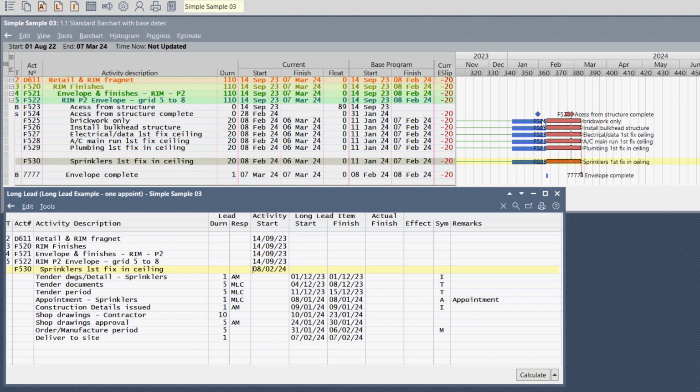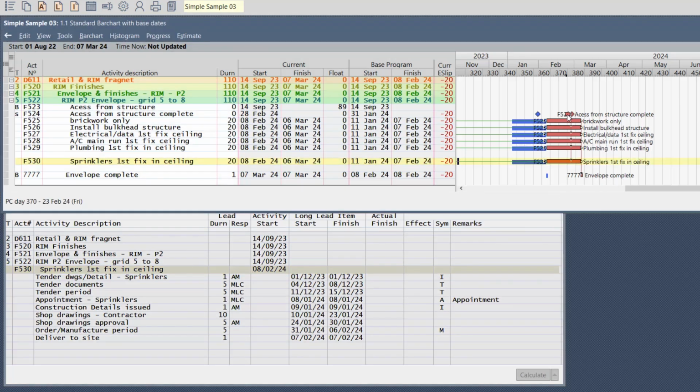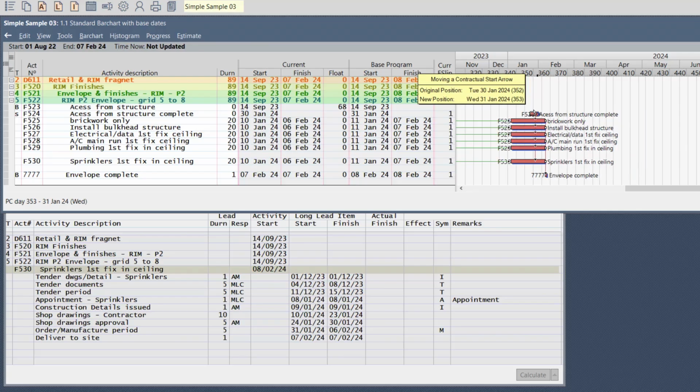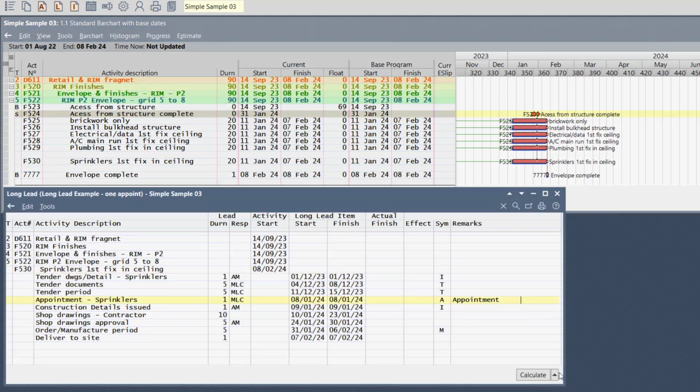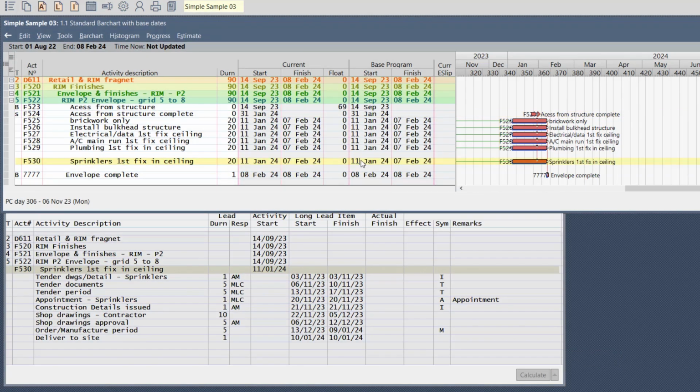Right, let's put ourselves back on schedule again. Alright, so that would have been 31st of March. And calculate. Right, we're back on track. Now let's do the option, calculate using base program. Let's calculate that now again. We're back on the base program, 11th of January. We're back on the 11th of January sprinklers first fix in the program as well.